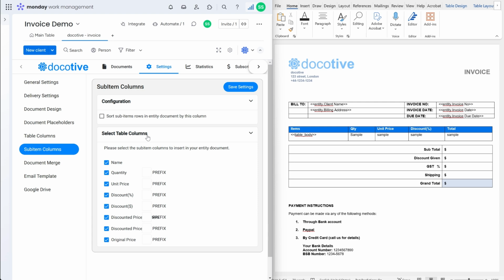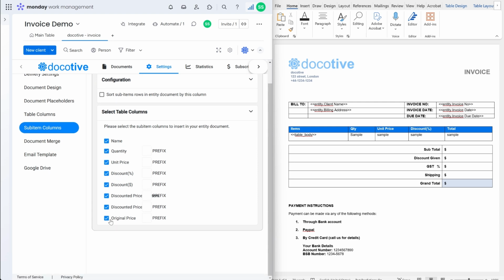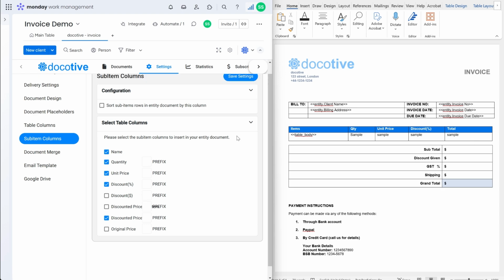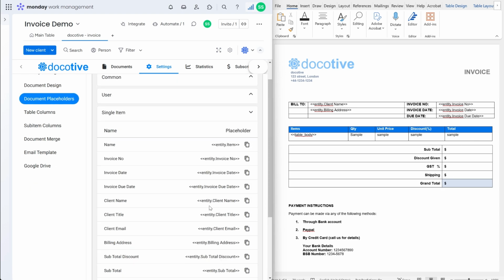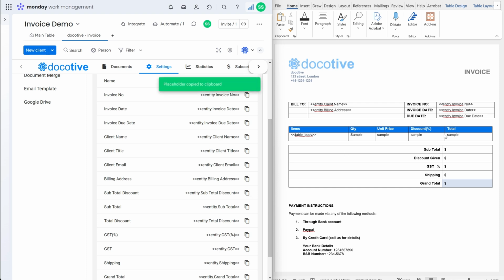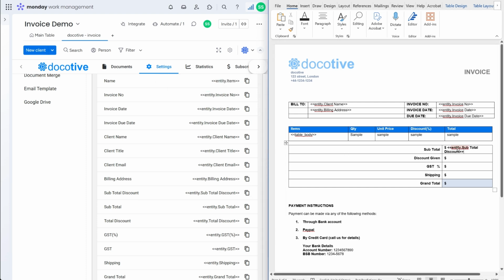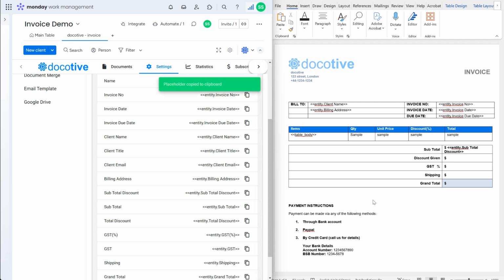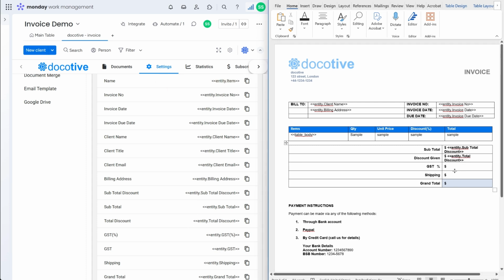Go to sub-item columns and select table columns. By default, all columns in the sub-items are selected. Please tick what you want in your invoice. In this case, I want item name, quantity, unit price, discount in percent, and total. And then save settings. Now to display subtotal, discount given, GST, shipping and grand total, again copy placeholders from document placeholders and paste them in the Word template one by one.